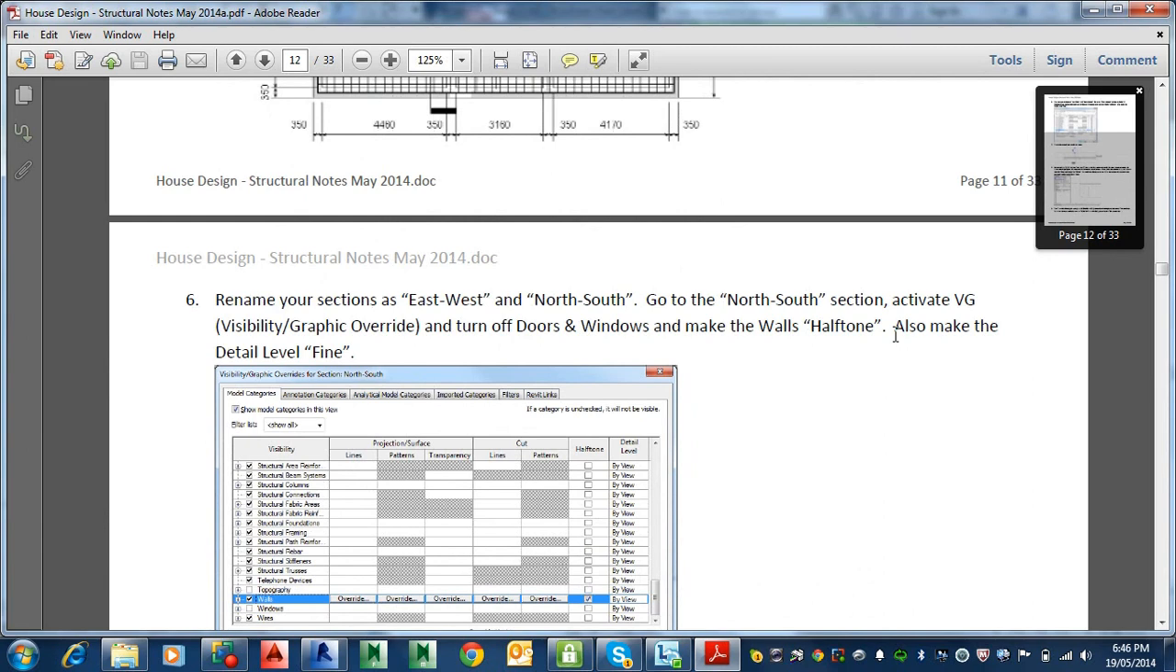Go to the north, south section, activate VV or VG, and turn off the doors, the windows, and make sure the walls are half-toned, and also make sure the detail level is fine. That's not through the VG, that's just through the normal detail level. So this terminology is level of detail and detail level, two different things. Okay, but computing is like that, it's always there to confuse you.